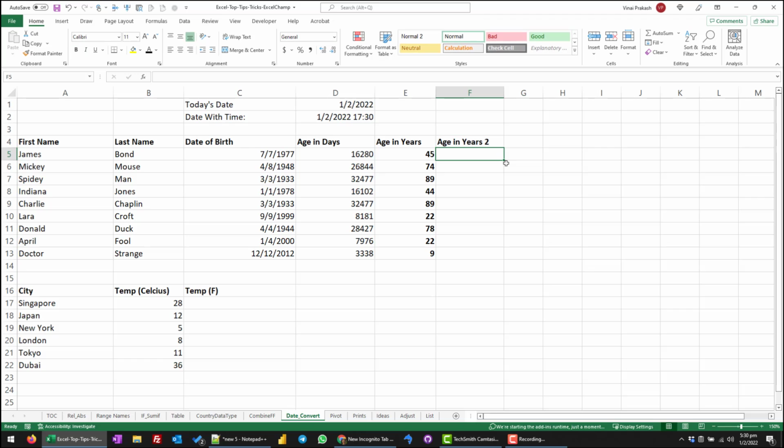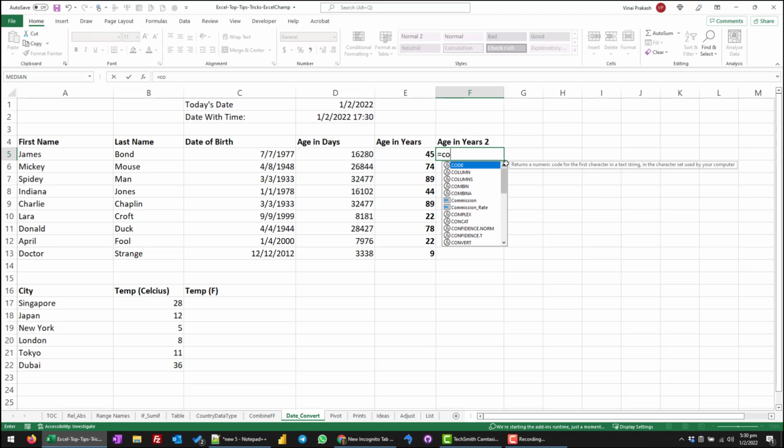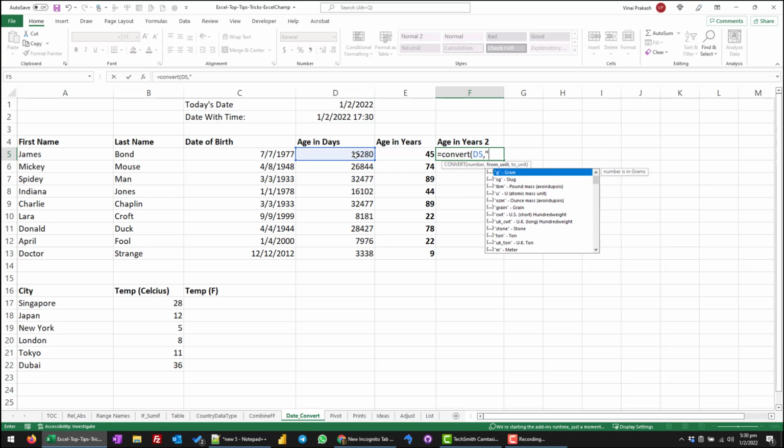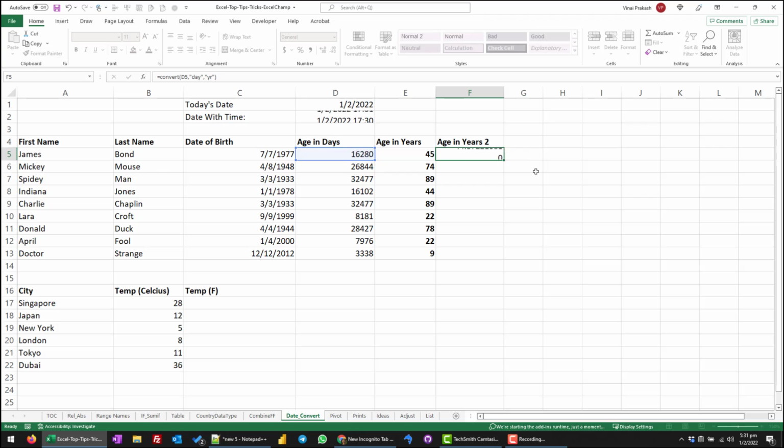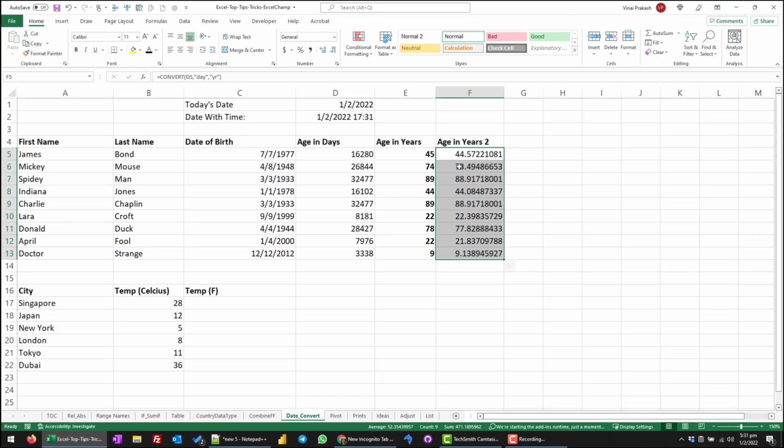I'll show you this, is to use the CONVERT function, and this function will convert the days into years. So we just choose the value and say that these are days. This value is available, you can see here day, and we want to convert it into the year. And as you can see, we got a precise exact value, more accurate than dividing by 365.